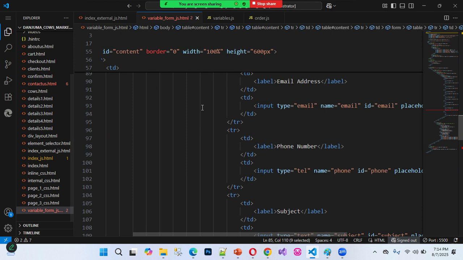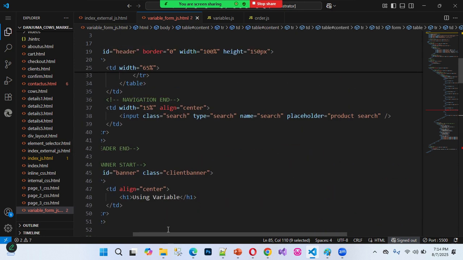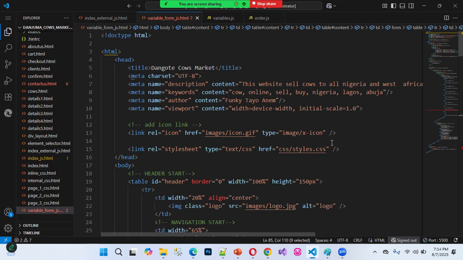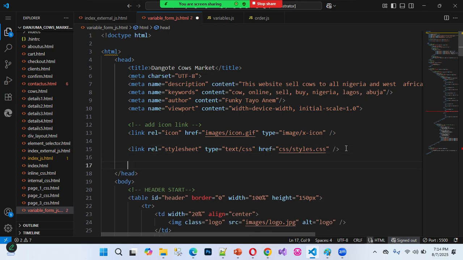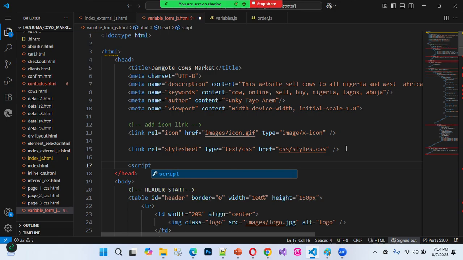So that means I return to my form here. I will now add the JavaScript to this HTML page. So to add the JavaScript to this HTML page, I'll return to the header section here. I'll now open my script tag. When I open my script tag, I will say type to specify the type of the script. This is going to be text/JavaScript now. That is it.